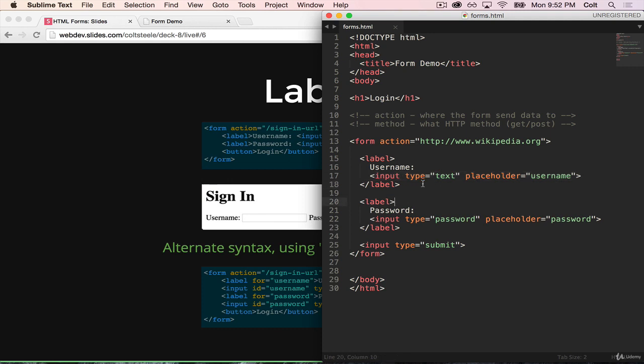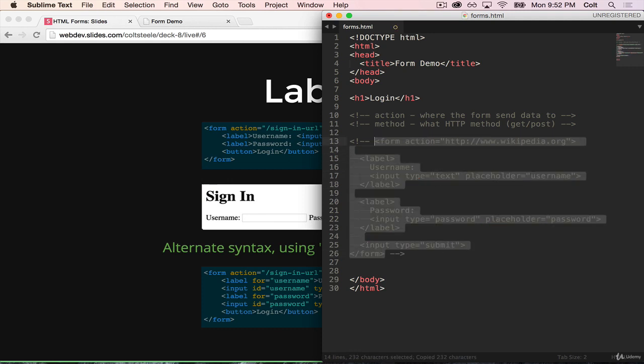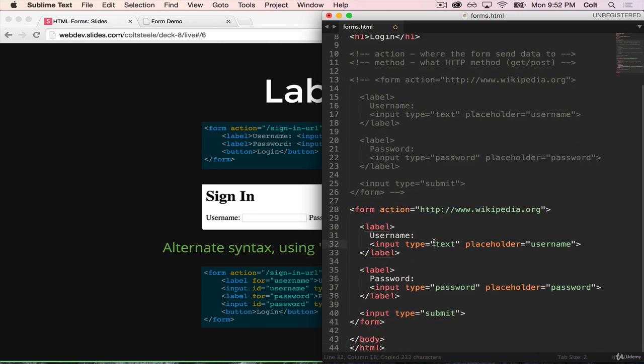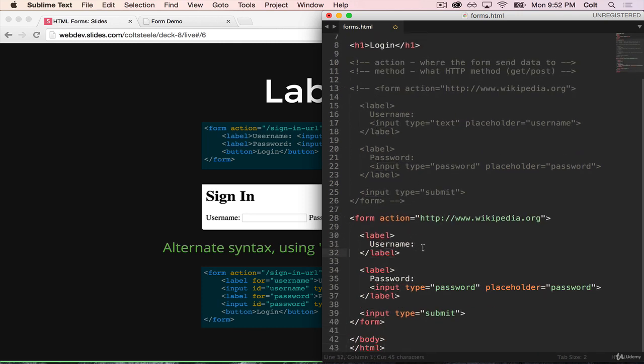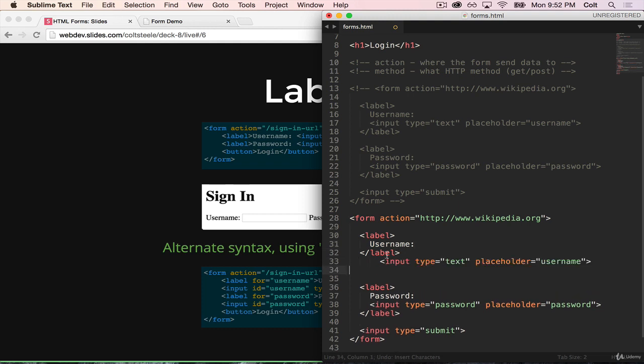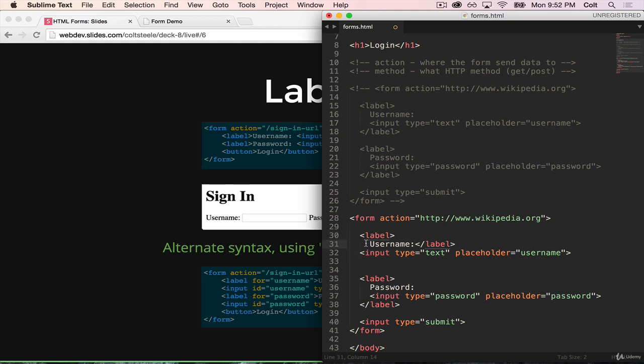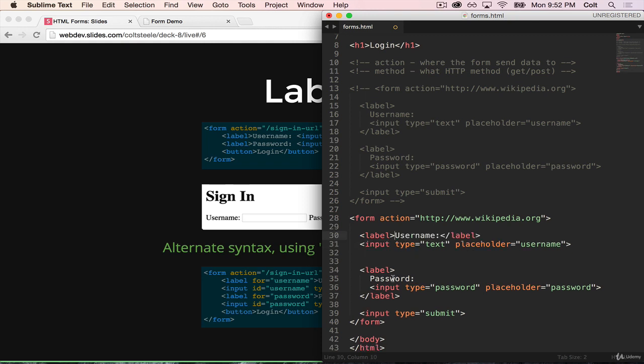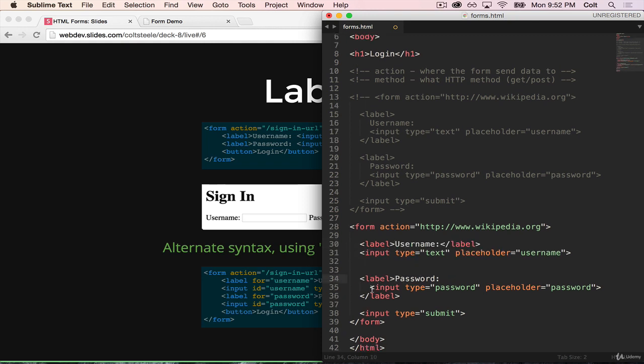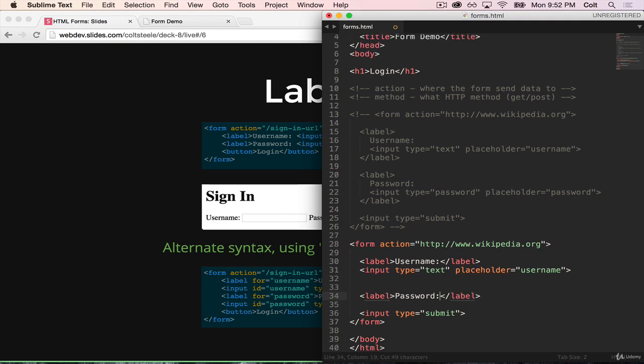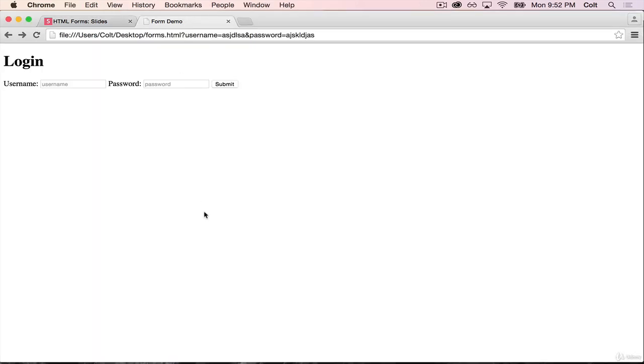So just to show you that, I'm going to go ahead and just duplicate this, comment it out, just so we have it. And then what I'm going to do is move the input tags so that they're separate from the labels. They're no longer contained inside of that label tag. So they're no longer nested inside of one another. Okay.